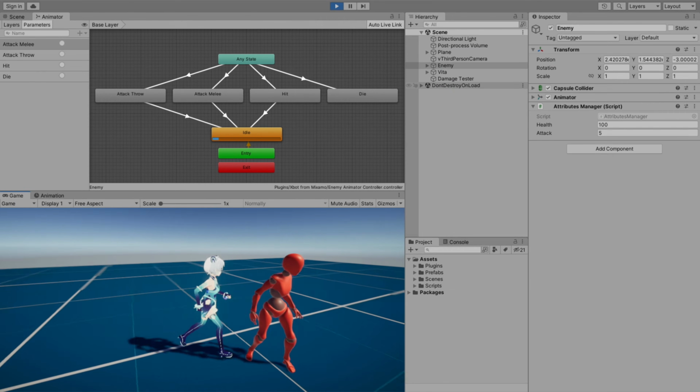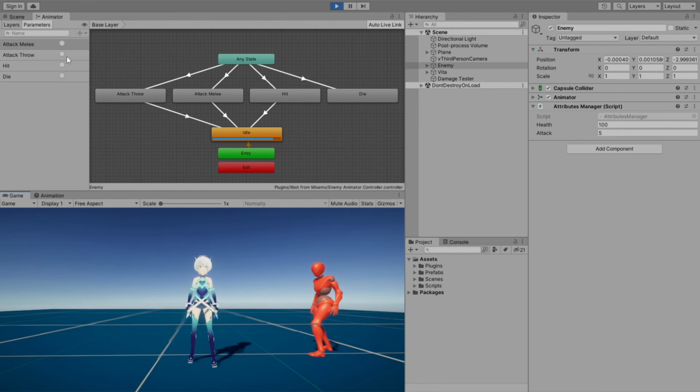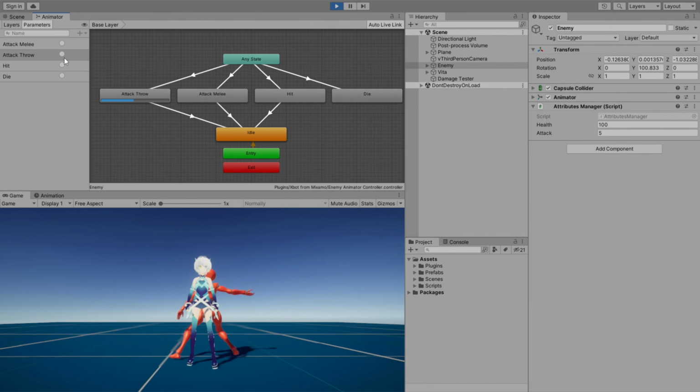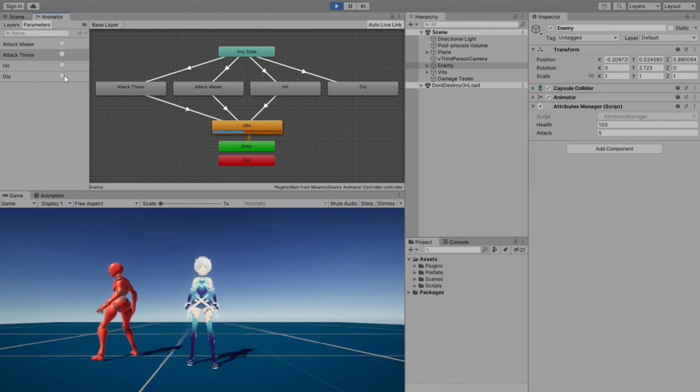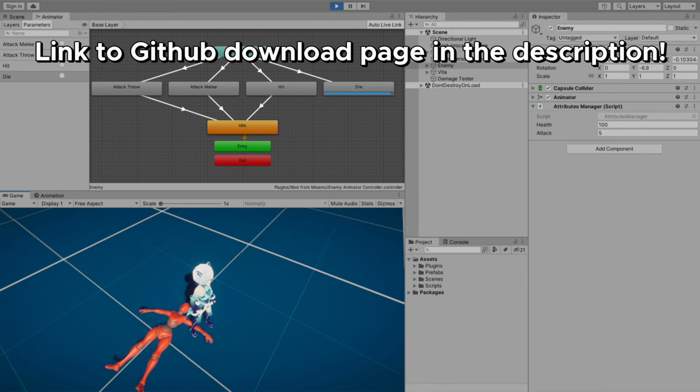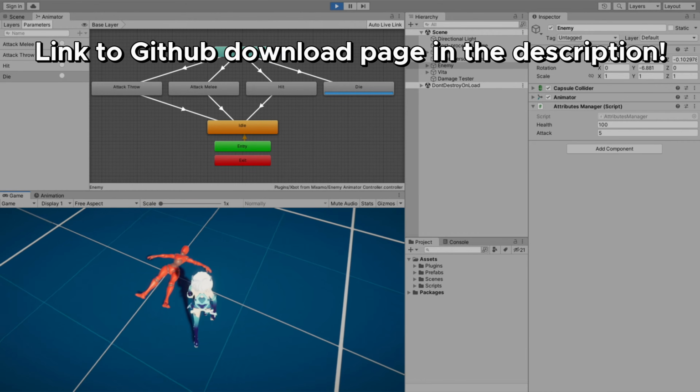For this tutorial, I've prepared a project with enemy and player characters already equipped with some animations and a third-person controller. You can download this project for free if you want to follow along, or to just download the final version. Link to my GitHub page is in the description.